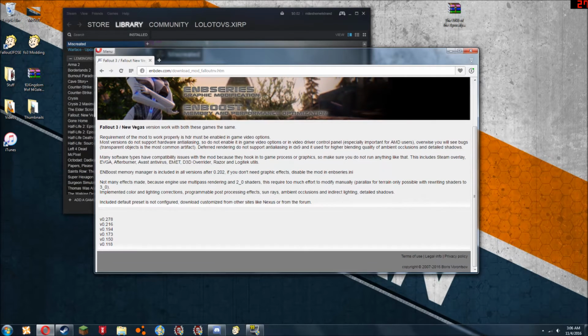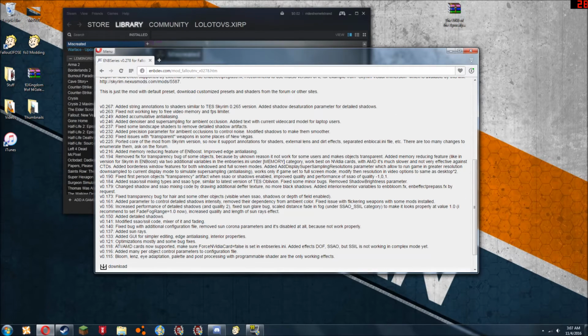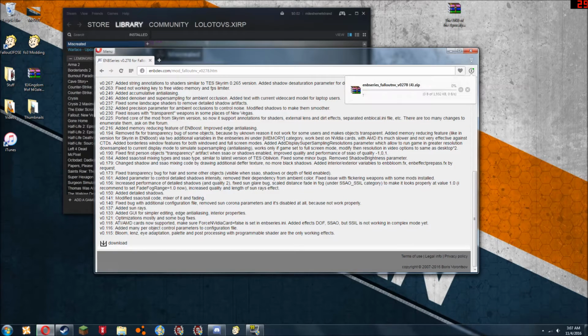Now that'll bring you to the version page, and you're going to want to go with the most recent version for most ENBs. If it says requires ENB version 0.268 or 0.252 or anything above 0.216, you're going to want to go with the most recent one, which is currently 0.278 here in 2016. Right now, by the way, it is November 3rd of 2016 as I'm recording this. Basically, you scroll down and click download.